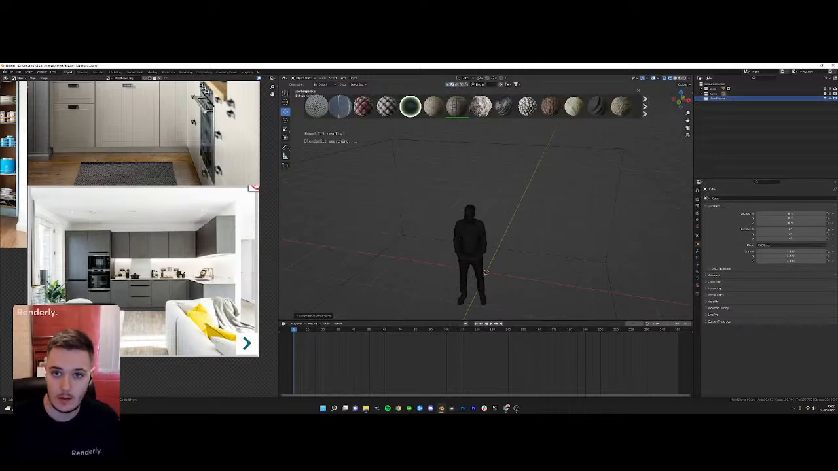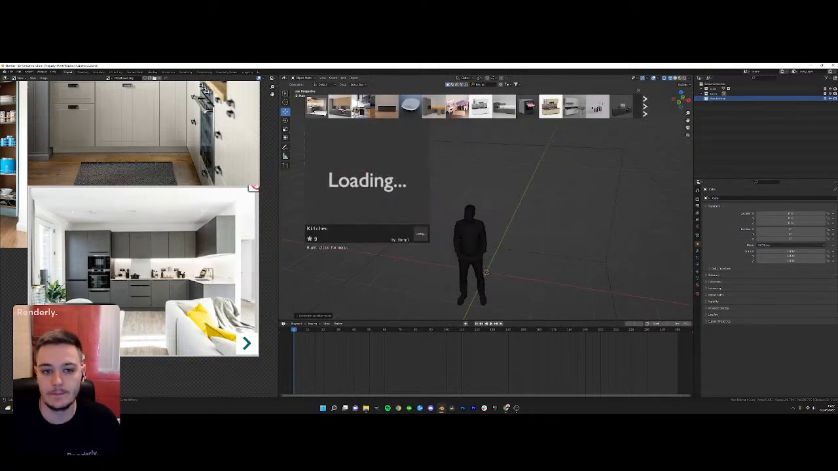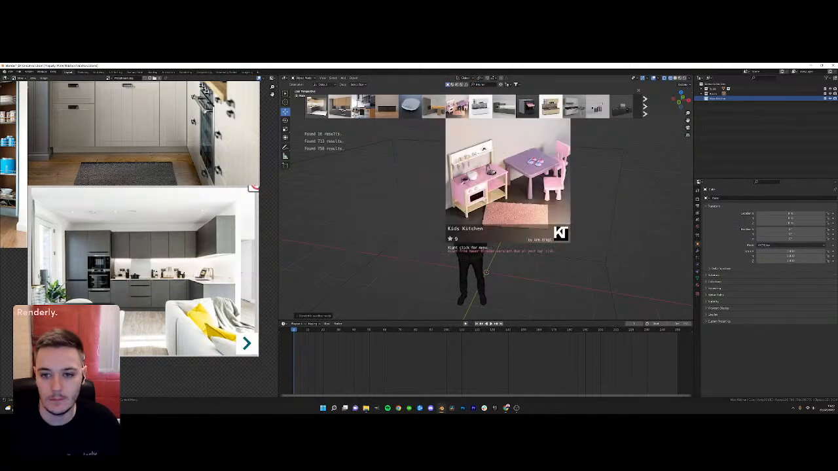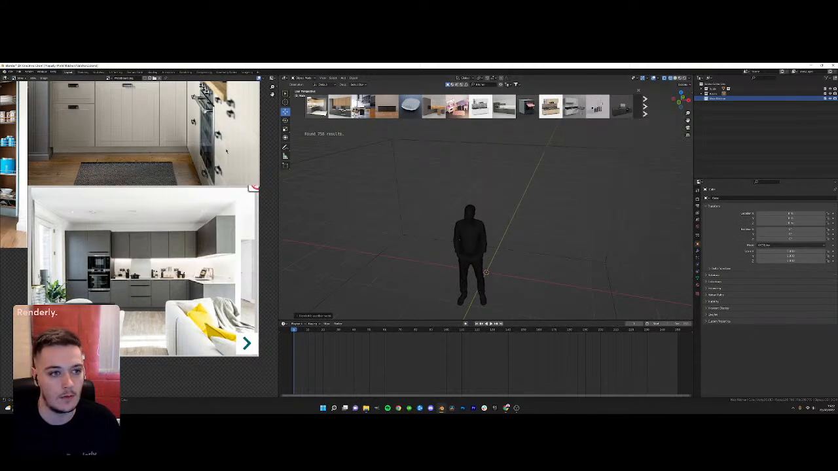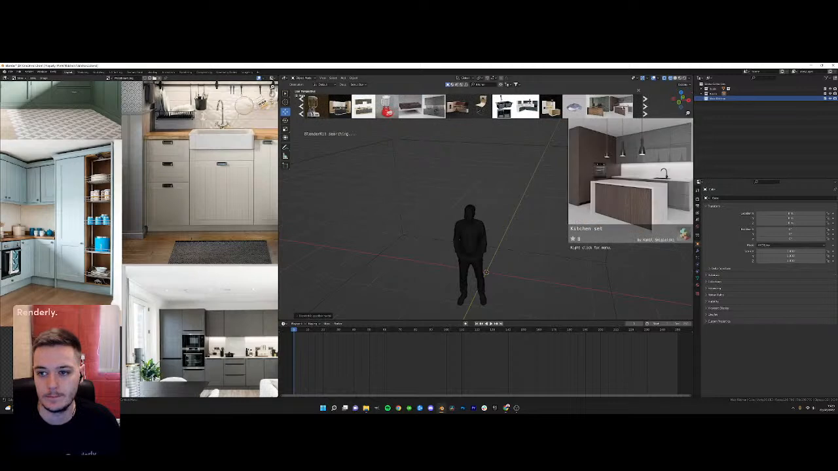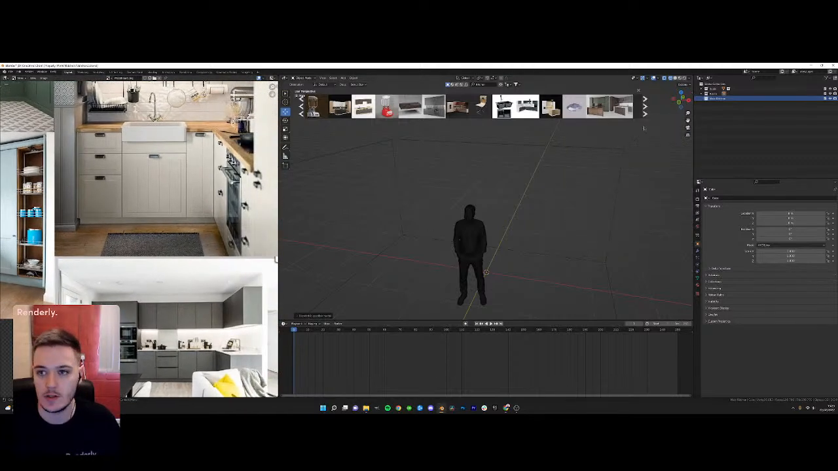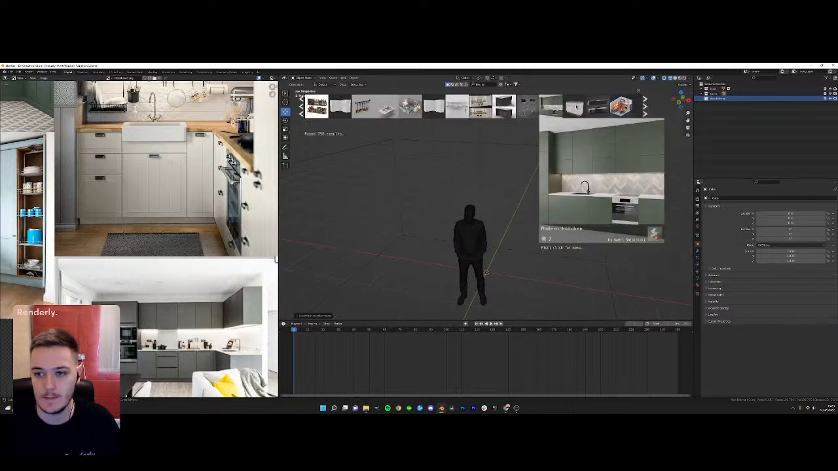So let's just grab a kitchen unit. Now we want something that fits the vibe of our references. Obviously, we could always just put something in and then change it ourselves. Everything's not going to be the exact same.